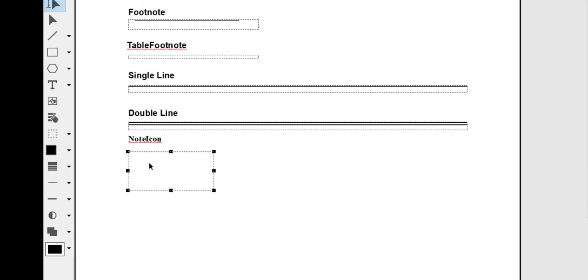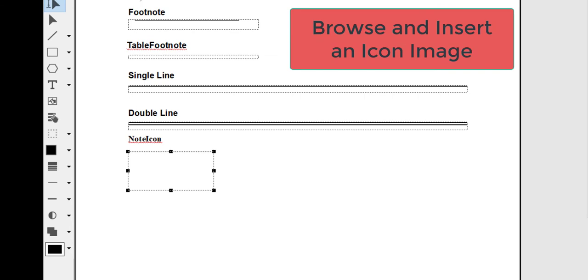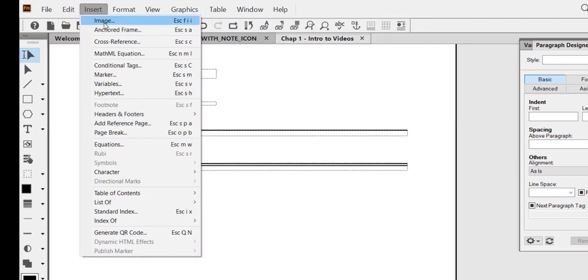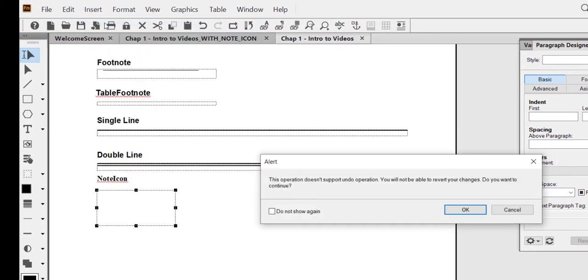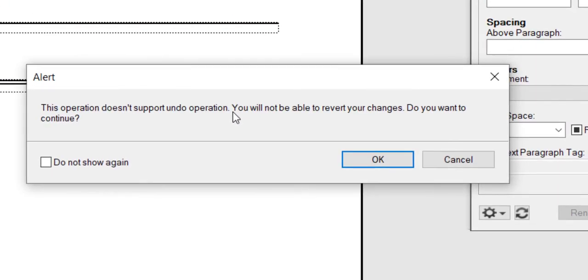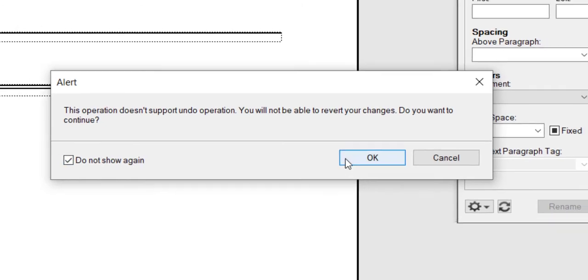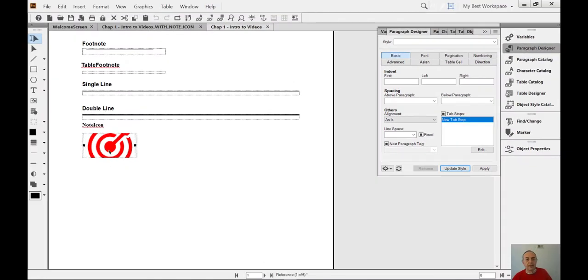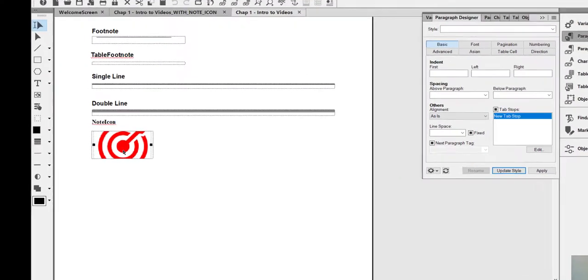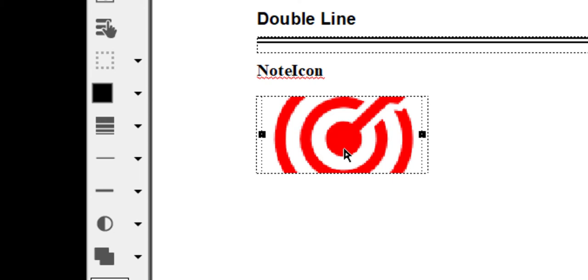Now we need an icon, right? We are on the reference page, let's not forget that. So we go to insert image. We want to insert an image. This keeps asking, this operation doesn't support undo operation. Do you want to continue? I will just select do not show again this alert because it's kind of becoming a nuisance in a long workflow. Okay, I selected and inserted the image, note image here.